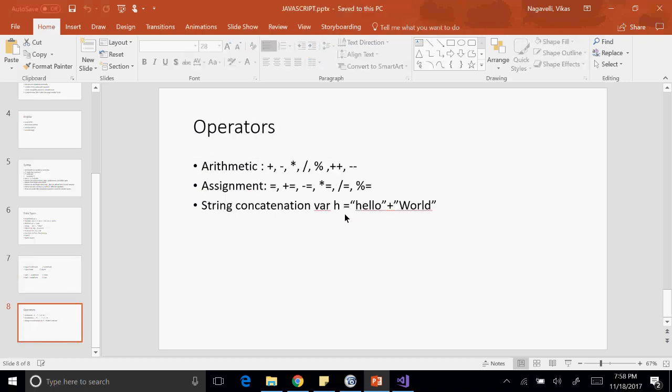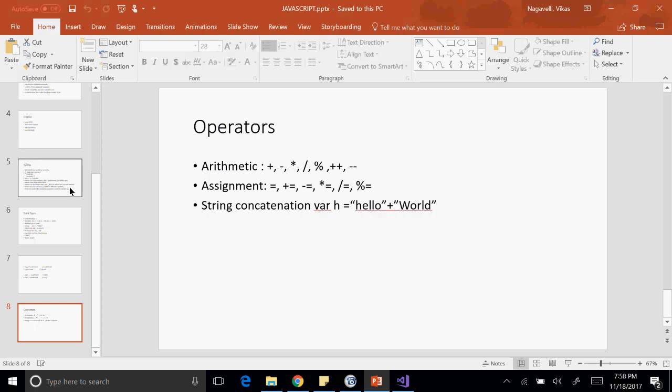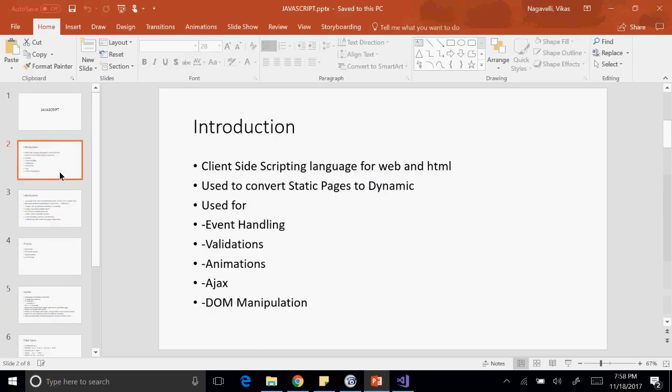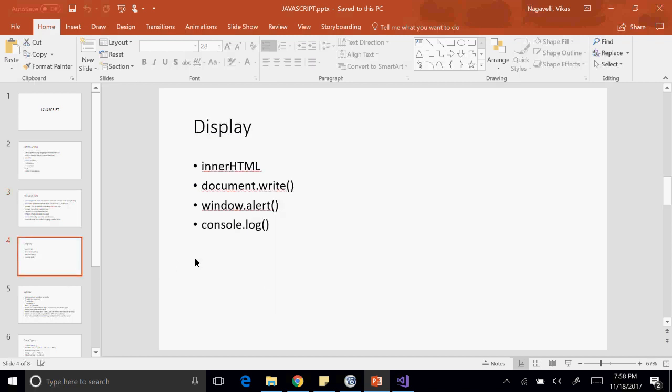That's what we have with arithmetic operators. We can see it in the next class. So this is about today's introduction about JavaScript. So just to summarize, we introduced what is JavaScript and what it is used for. Next, how to include it in the pages, and what is a better way to include it.